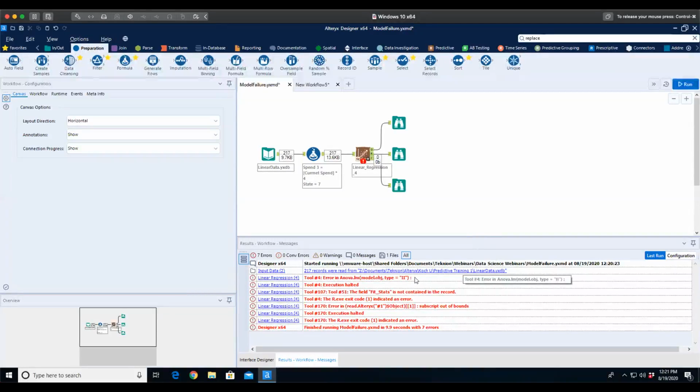Error in ANOVA.lm. What happens there is it's trying to run some fit statistics, and it winds up having to divide by 0, and that's not good. We always hate it when we divide by 0. It's saying execution halted, so that means it got to that tool, and it had to fail.